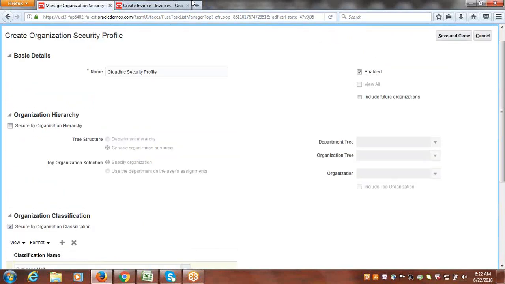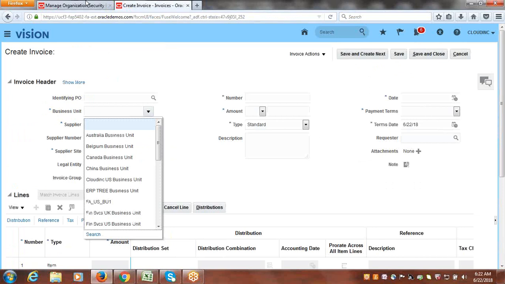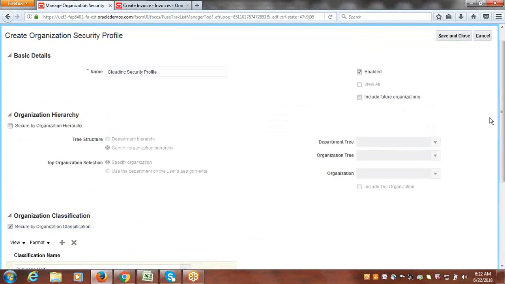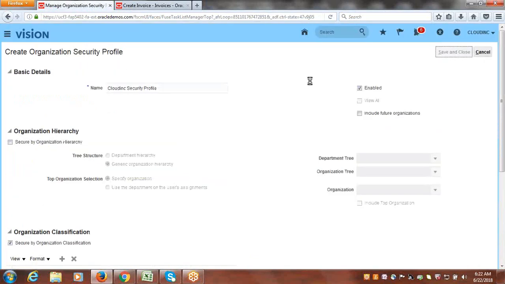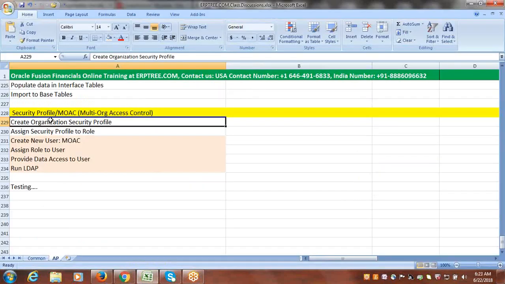So I'm selecting one because we have access to many. To see the difference, I'll go with the one. Done. Specify, then say save and close. Just save and close. Done. We created the organization security profile.